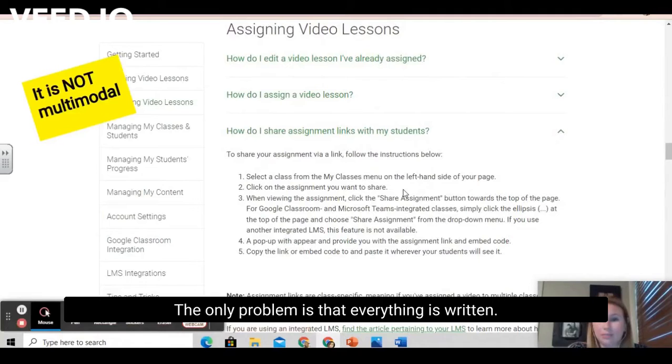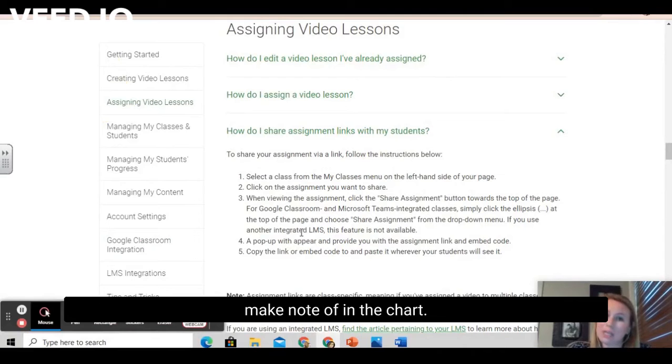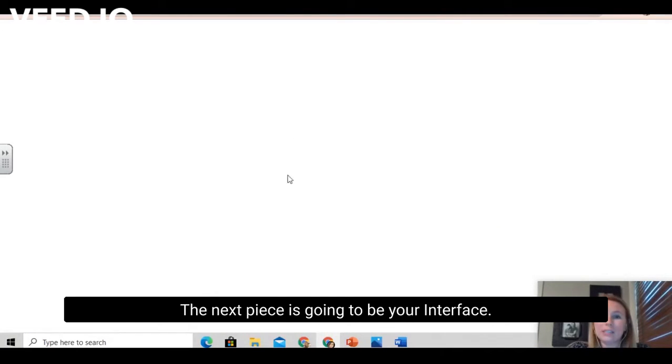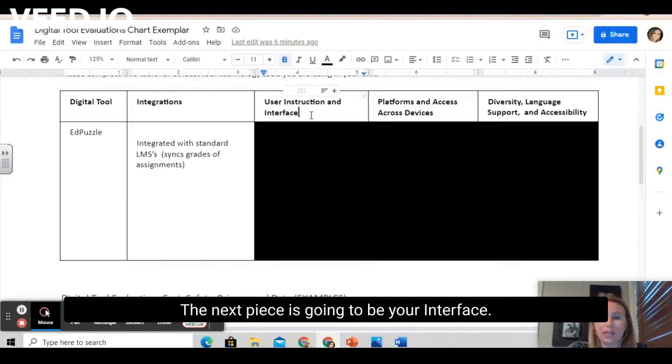The only problem is that everything is written. There's no audio and there's no video. So that's something that I would make note of in the chart. The next piece is going to be your interface. When I think of interface, I think of what it looks like and what it's going to look like when I interact with it.